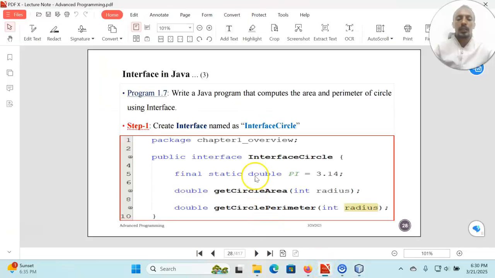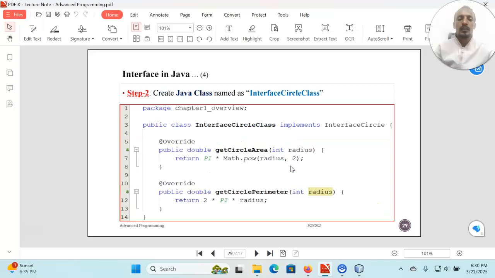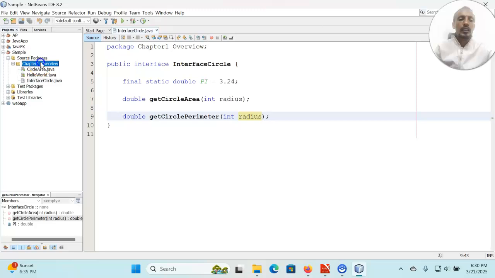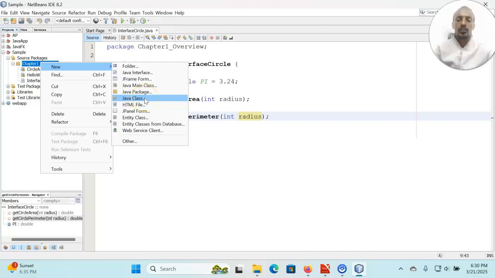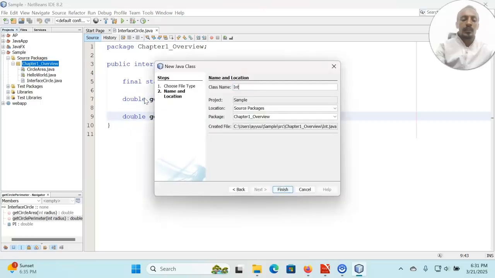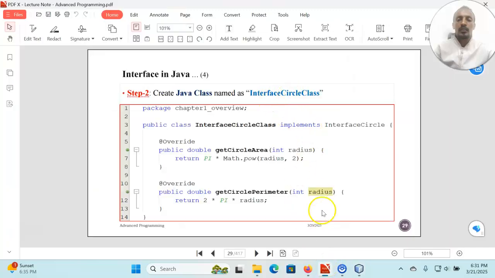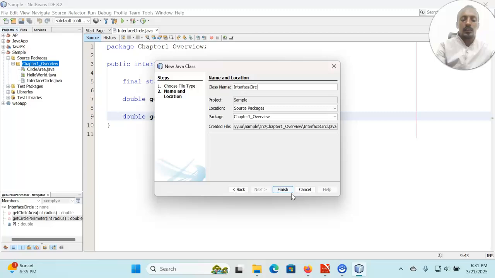The second step is creating the Java class. This is a concrete class that implements the interface. So our class is InterfaceCircleClass. Here, right click on the package, then new Java class, not Java main class, just Java class. The exact name is InterfaceCircleClass. This is a concrete class.